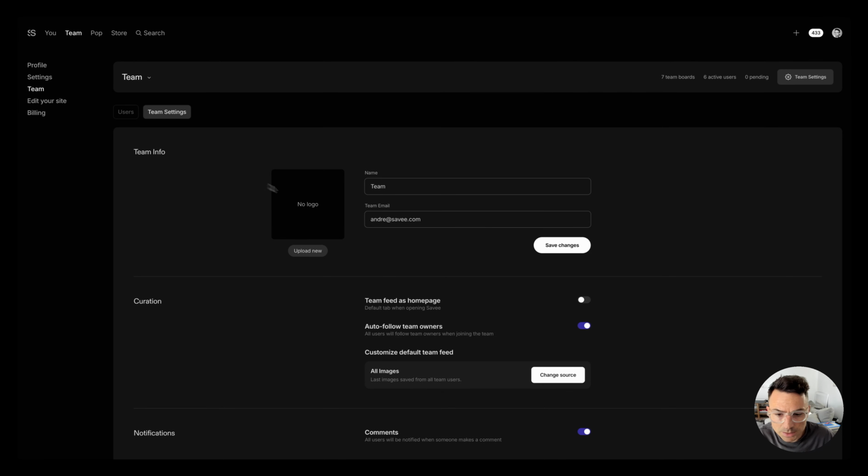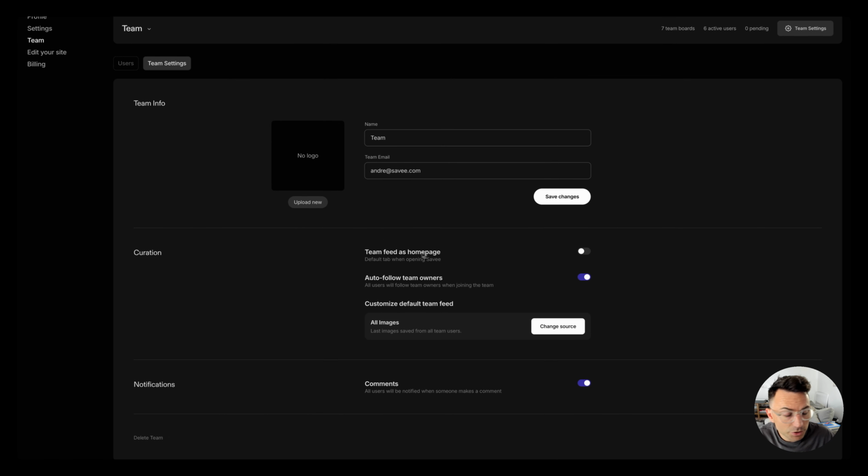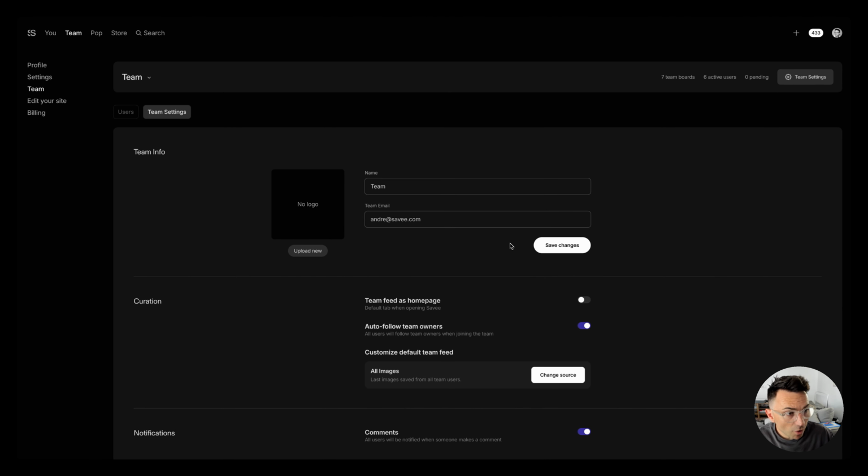And then if you go to team settings, you can upload a logo. You can set your team feed as your homepage. So every time your team members open Savee, they will see your team homepage instead of seeing the inspiration of everybody else. This means that they always will see by default what you have saved on your team as an inspiration. That's a good way to keep your team inspired, to keep them seeing work with each other, sharing work, which is the most important part of what we are building here at Savee.